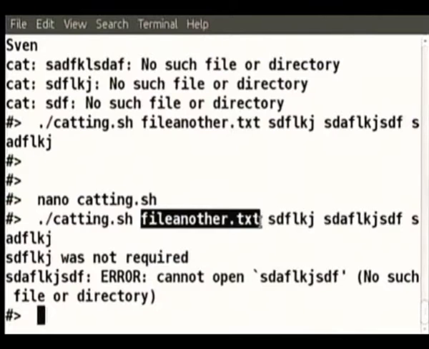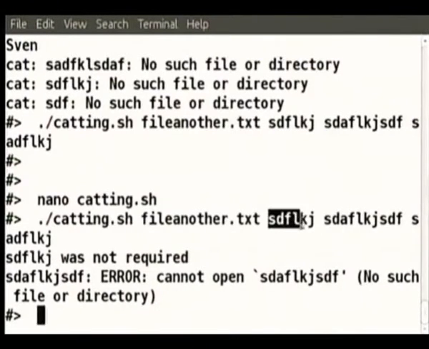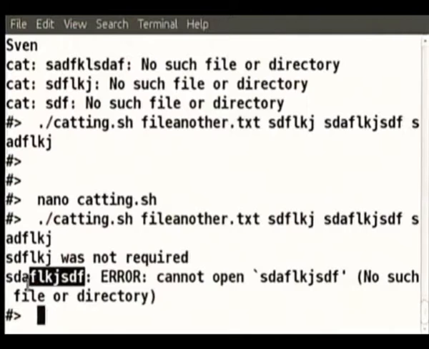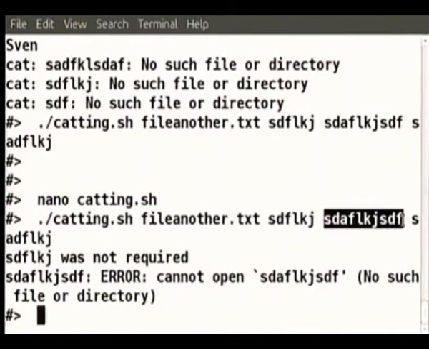Then it has taken $2 and it has put the $2 precisely here. Echo $2. It has done $2, echoed it. It said it was not required. What about this? $3 has come here. What was $3? $3 was precisely here.